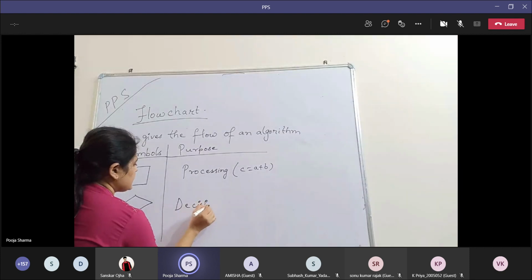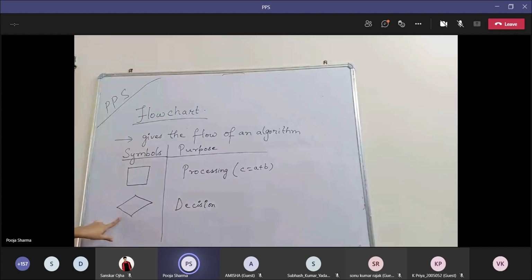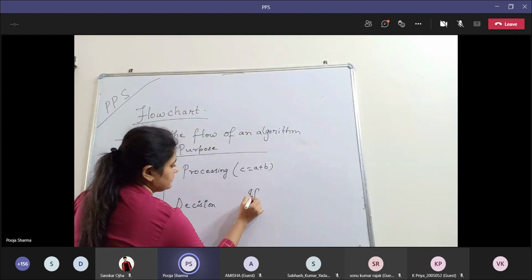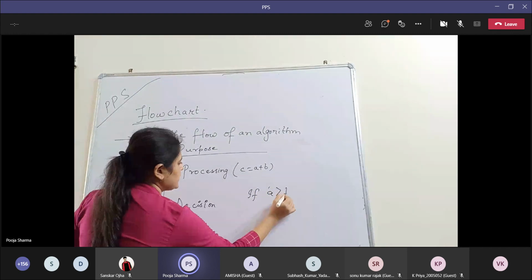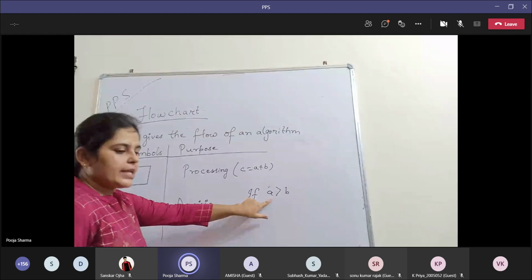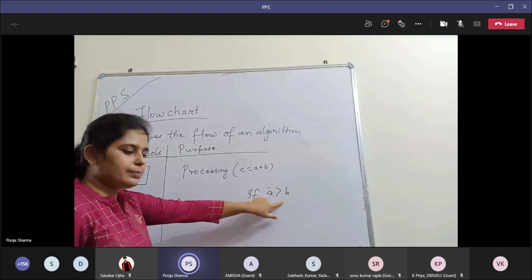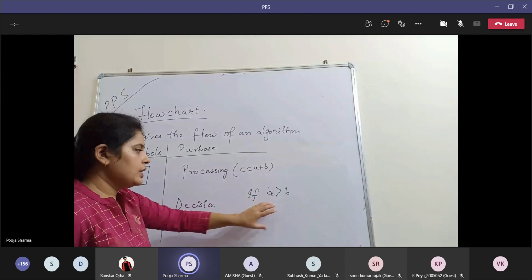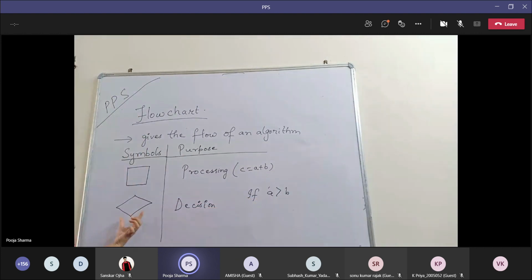This is for decision. This kind of symbol is for decision. Like in the previous case, I used if A greater than B. What I was doing, I was trying to evaluate, is A greater than B? There was a decision to be followed, yes or no. So I will put that in this type of representation. Fine.